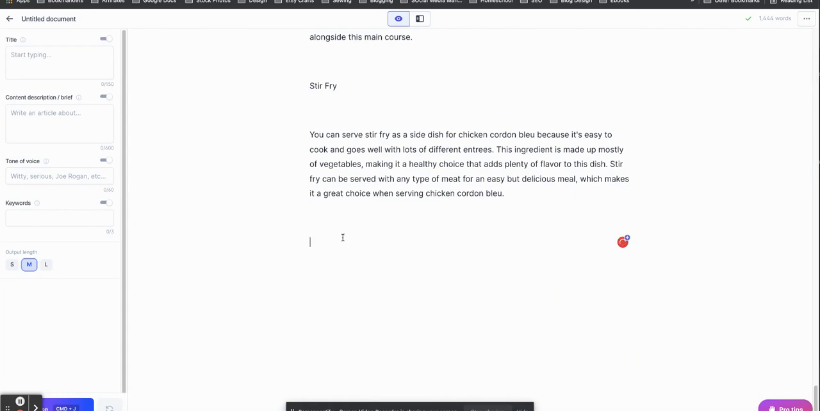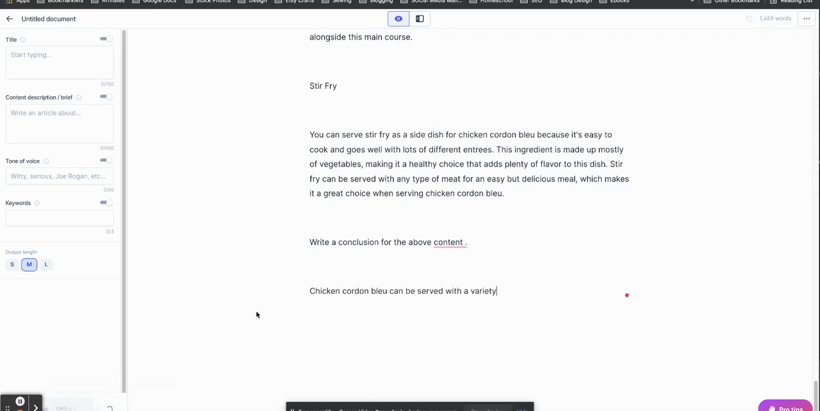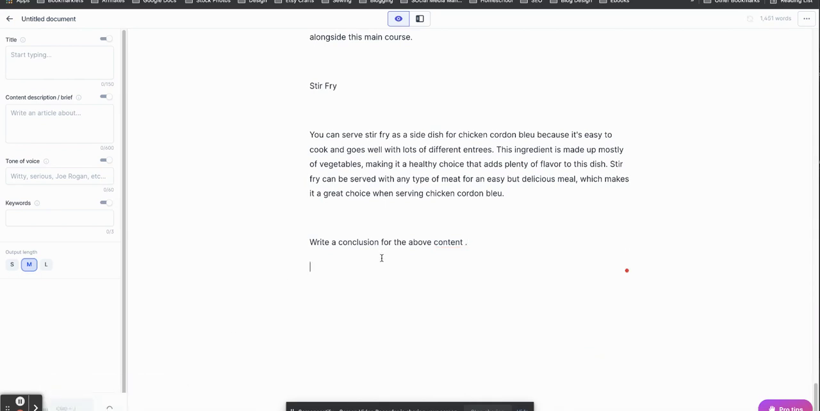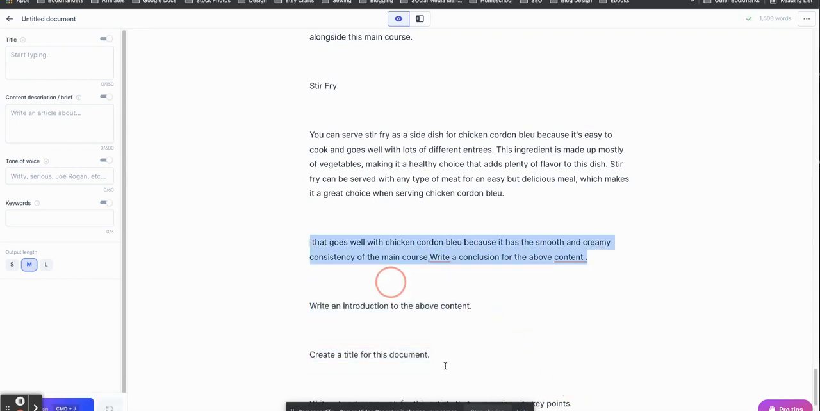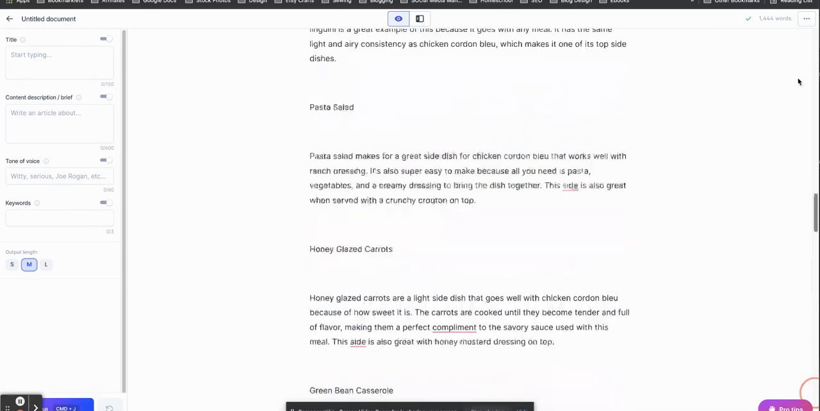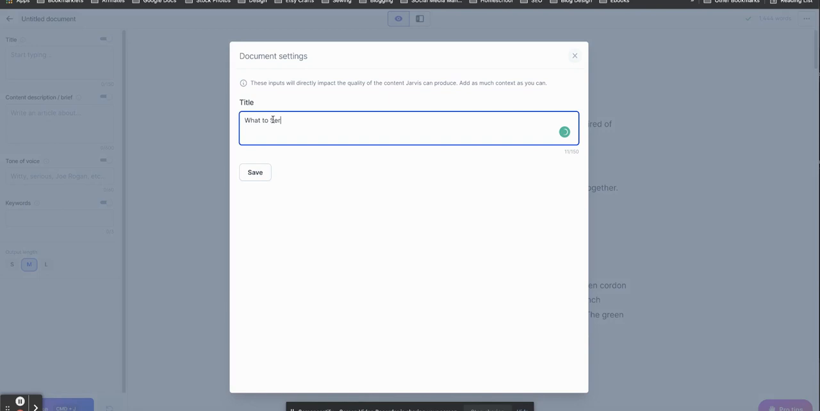Okay, it finally started repeating things. So I'm going to do write a conclusion for the above content, and let's see what it does. So I don't like that. So there we go. That is definitely one of my favorite uses for Jarvis, is writing these posts about what goes well with recipes. So we'll type that in here. What to serve with chicken cordon bleu.